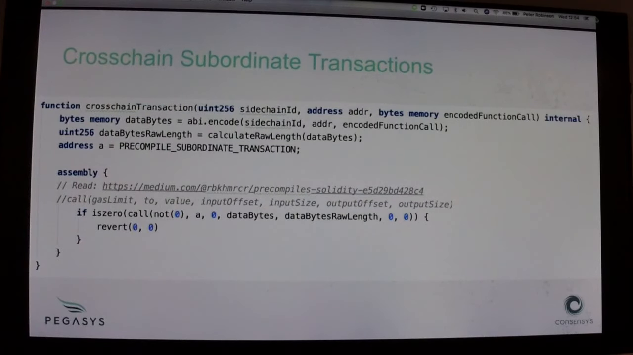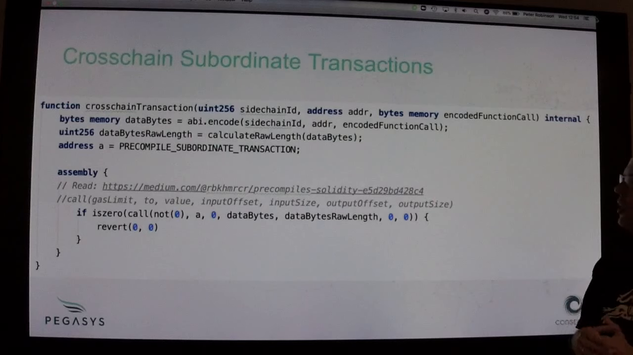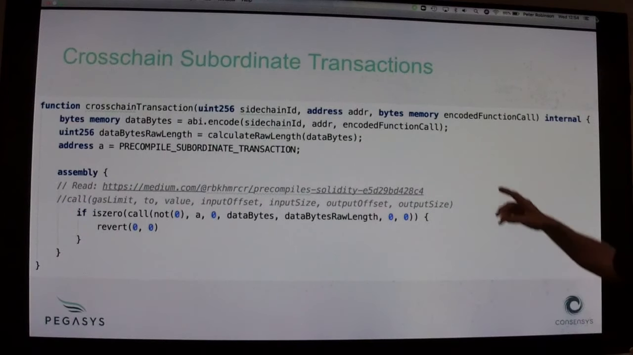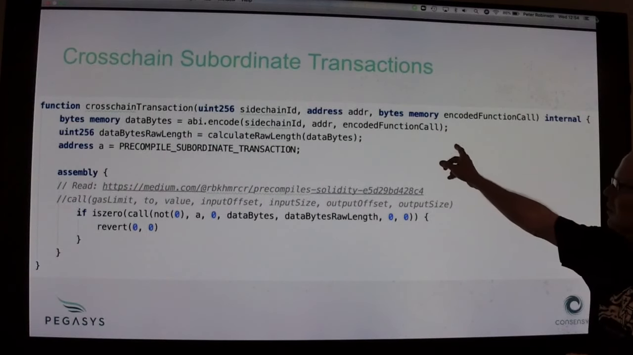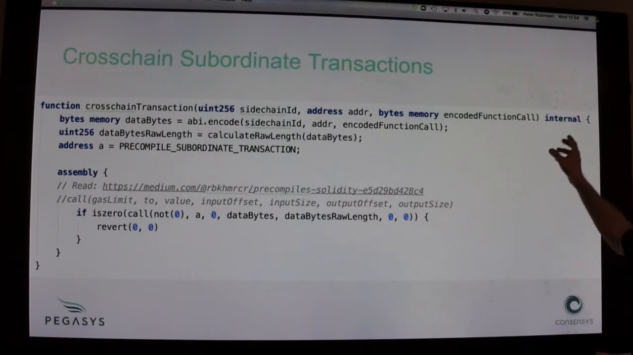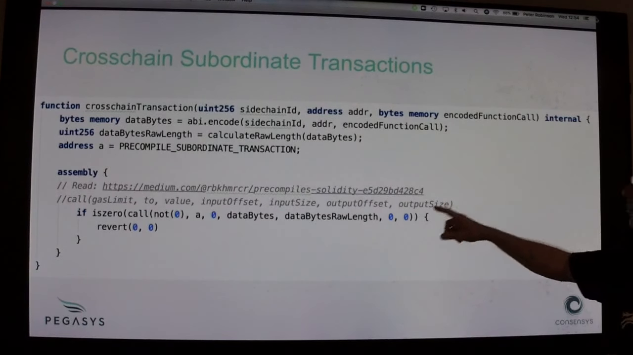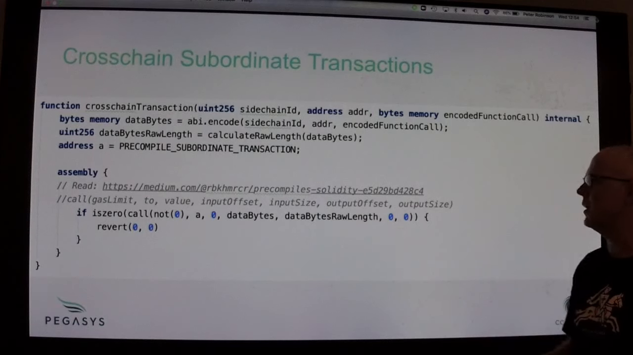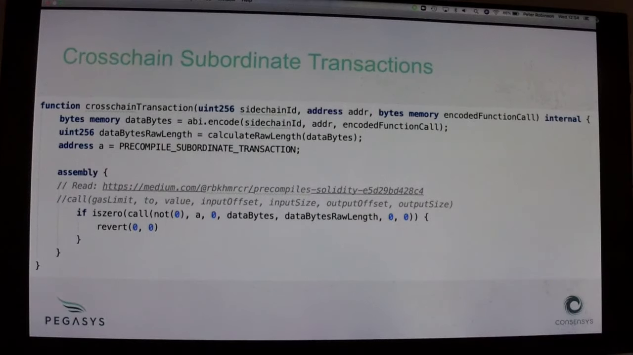Of course, a lot of magic happens in this cross-chain transaction method. What we do is put together all of the data, and then we do a call down to a precompile. Essentially all that precompile is doing is checking that the actual parameters match what was signed, and that's all the precompile does.